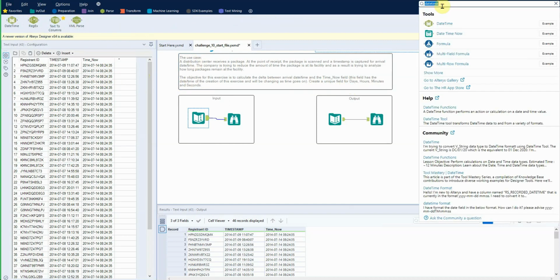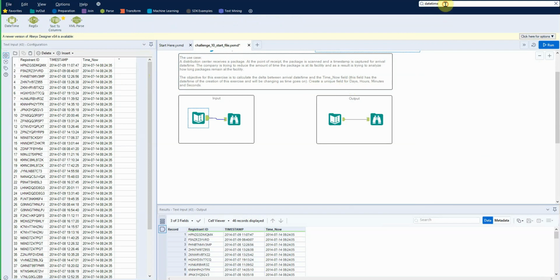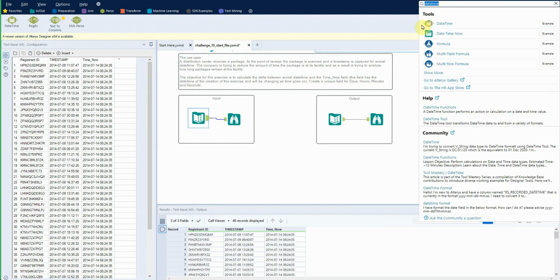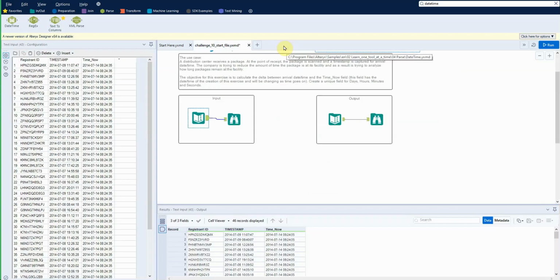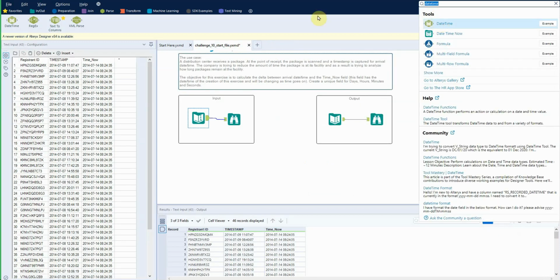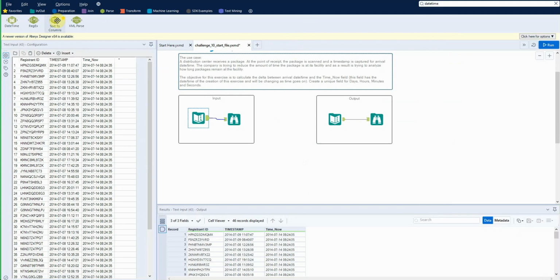They have a DateTime tool, but the DateTime tool is not for any calculations. It's purely for formatting. If you click here and click on example, what you'll see is the DateTime tool transforms DateTime data to and from a variety of formats. So the DateTime tool would not be the one to use if you were not familiar with it and you saw it and thought, maybe this is the answer. But at the same time, I don't know if there is one out there, because there are so many tools that I could just be missing it.